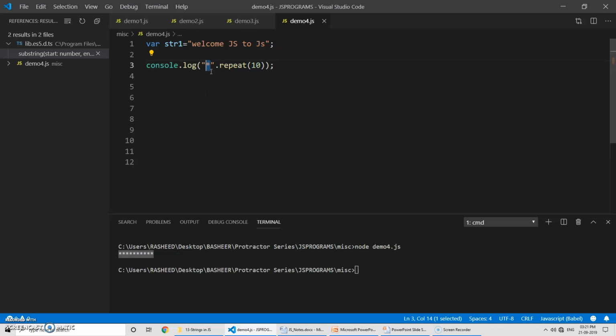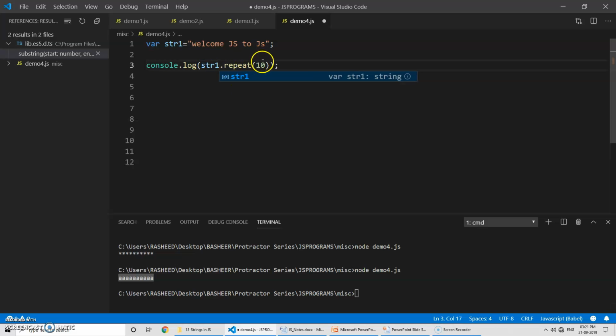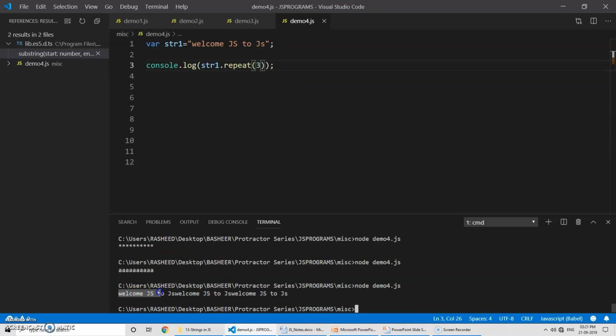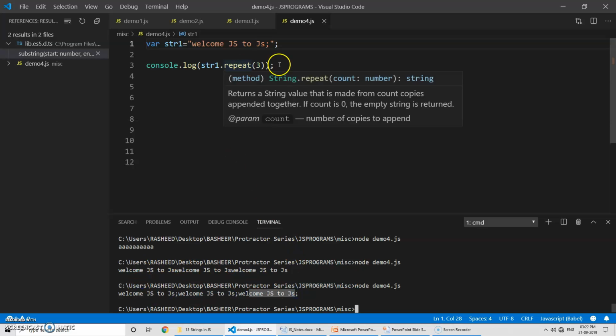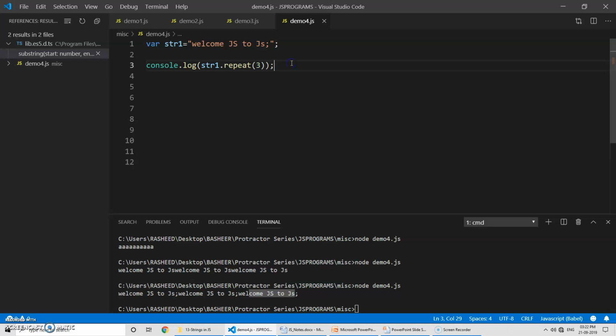If I specify anything like a and run the program, the same thing happens, it will be concatenated to itself. Same thing if you say str1 dot concat, let's say 3 times. Try to run your program, there you can see it comes like this. For example, if you run it, there you can see welcome to JavaScript, again welcome to JavaScript, and again welcome to JavaScript. So if you want to repeat a string for a specified number of times, you can use the repeat method. I hope this is very clear, guys, and an easy method to use.